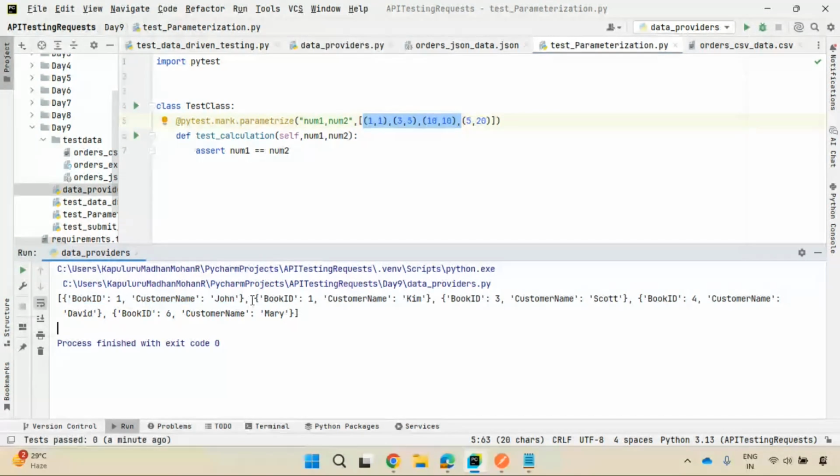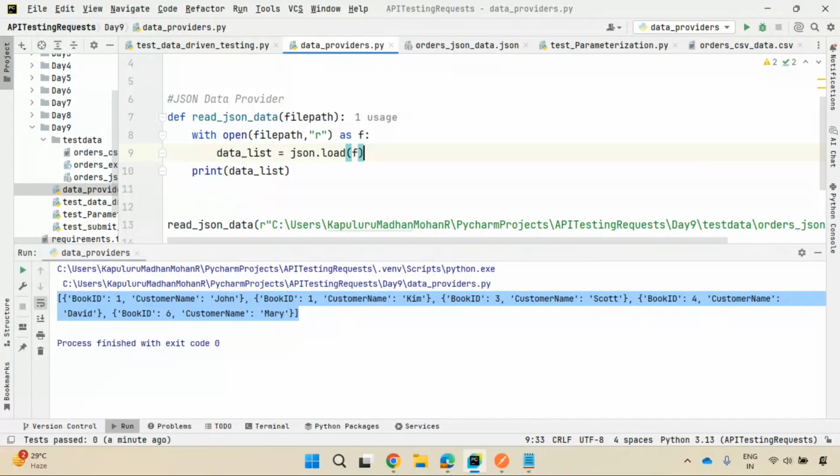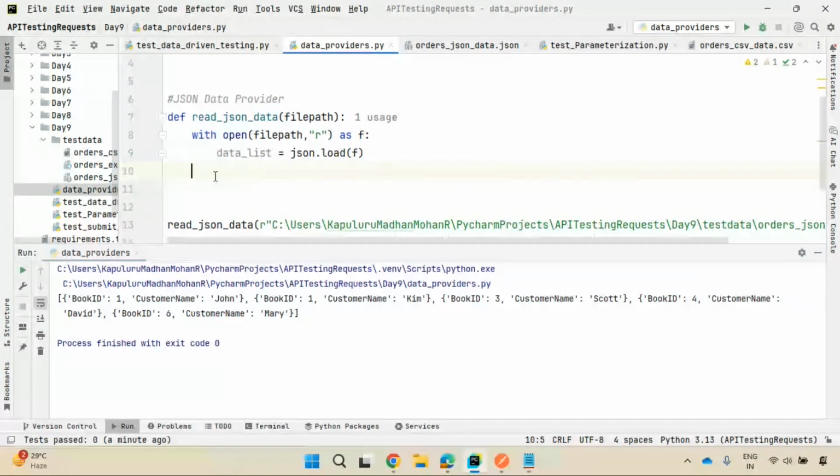Right? So from this list, I'll try to create a tuple, right? So list of tuples, how I'll be creating. Observe here, guys, very important thing it is. So for each item in this list, right? So can I write that for each item, right? For each item in data list. Data list is what, a list.